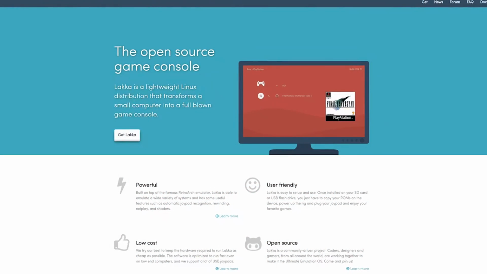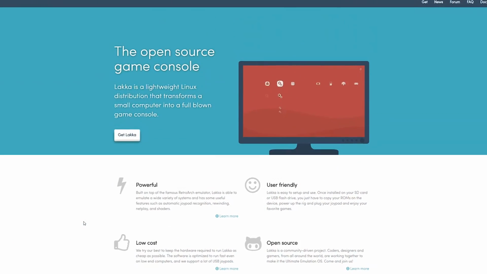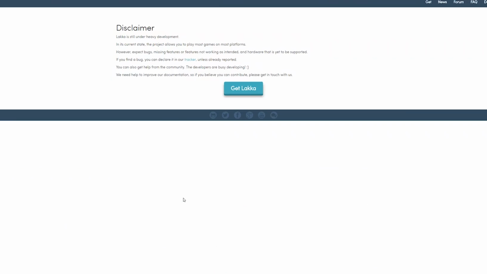Today, we are going to be testing out Lakka OS, L-A-K-K-A OS, a retro gaming console operating system that works on pretty much any hardware you have lying around. Today, we are going to be using the Azulle Access Plus. Is Lakka OS worth it, and what can it do exactly? Well, let's talk about that.